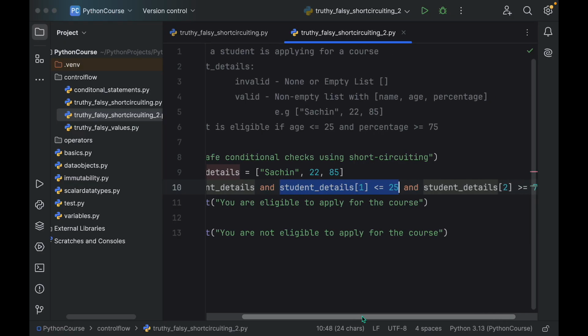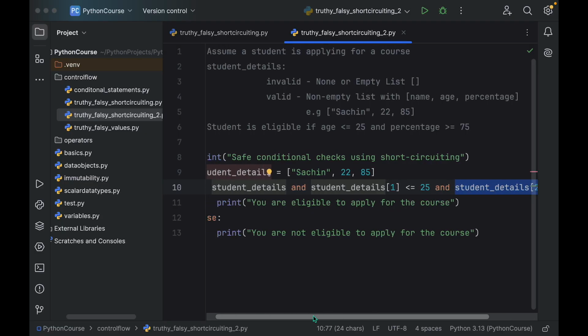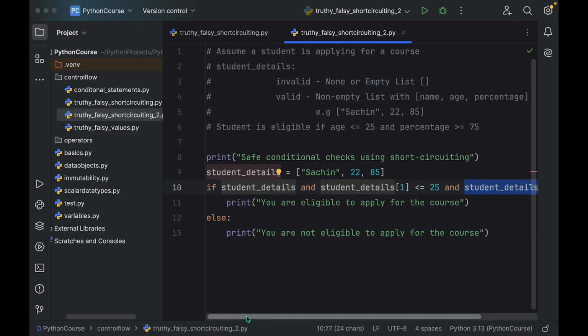So we got a truthy value and so it will go and execute the last expression as well. And here 85 greater than or equal to 75, this is also true. So it will also return a truthy value, which is True in this case. So all these operands are truthy. That's why the overall condition becomes truthy and it will execute, you are eligible to apply for the course. So let me run this program now.